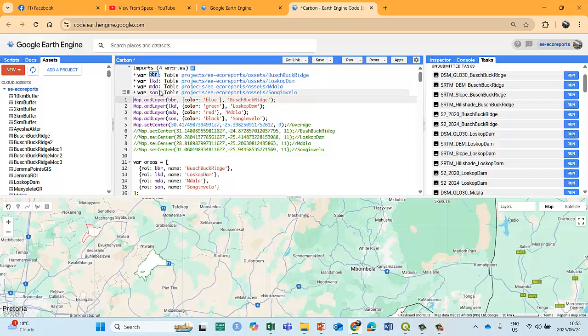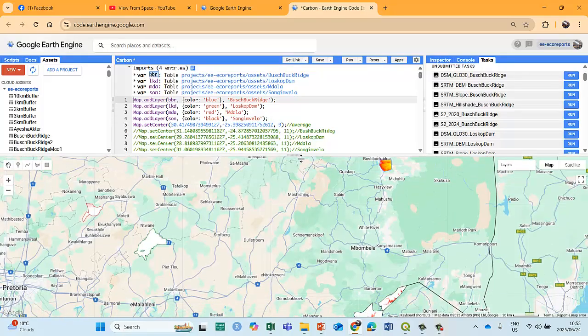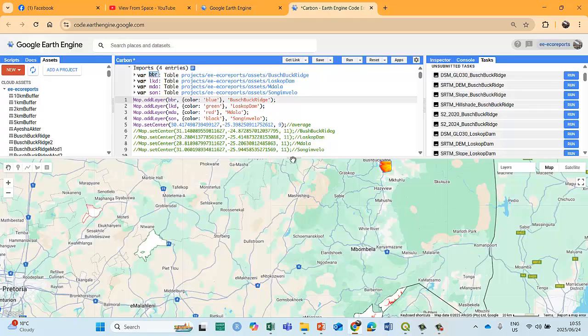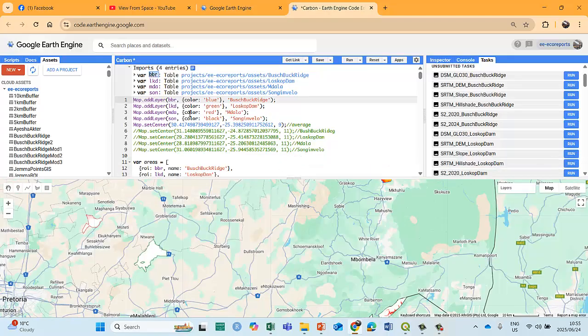Okay, so now I've bought it. Now obviously I want to display it in Earth Engine. So how do I do that? I basically bring them in using the map add layer function.